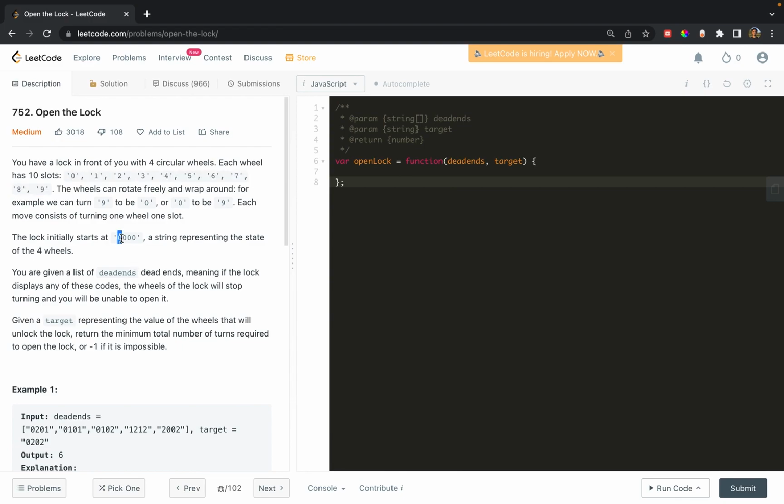So this one can go up to 0, 1, 2, 3, 4, 5, 6, 7, 8, 9. Then it goes back to 0. Or we can immediately from 0 go backwards, and that'll take us back to the 9, and then 8, 7, 6, and so on.